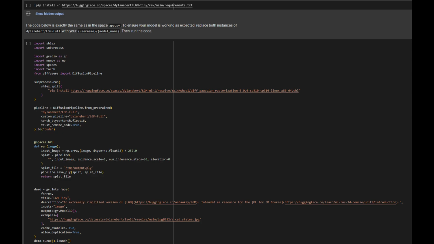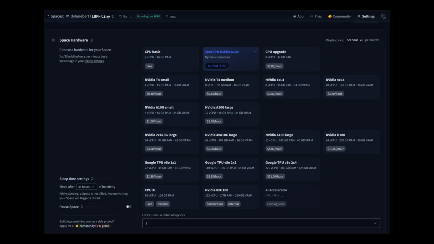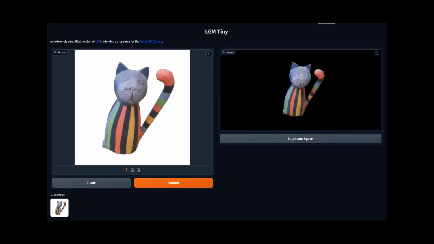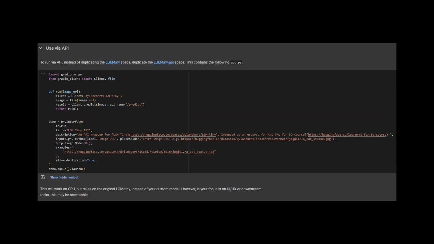You have a few options. Option 1, run it in the notebook. Link in description. Option 2, run locally. This will require a decent GPU. Instructions in the notebook. Option 3, if you're building something cool, apply for a community GPU grant in your space settings. Option 4, run via API. This gives you no control over the model, but if you want to focus on UI UX and downstream applications, this is a good option. Instructions in the notebook.